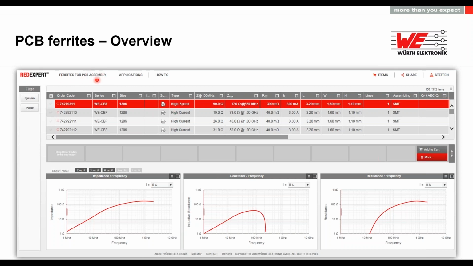Here you go to the Ferrites for PCB assembly module, you click on that, and you get the UI page of PCB ferrites. Now similarly to how you had buck, boost and SEPIC, here you have two tabs, system and pulse.